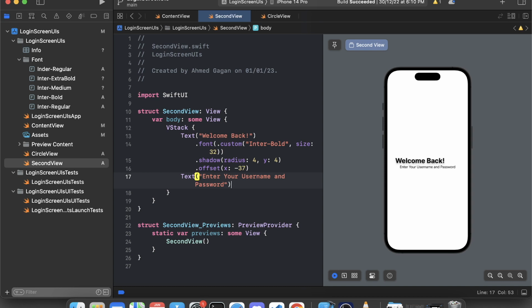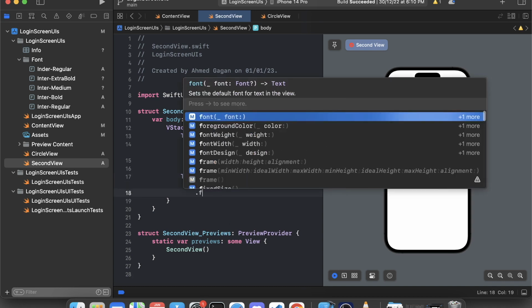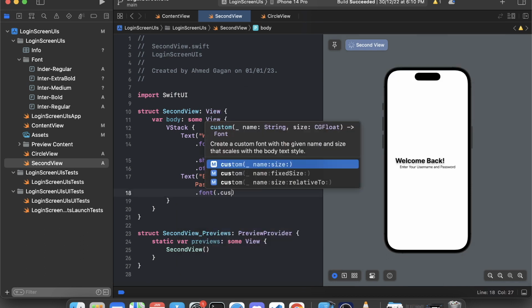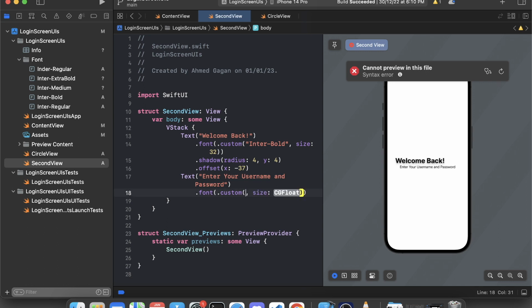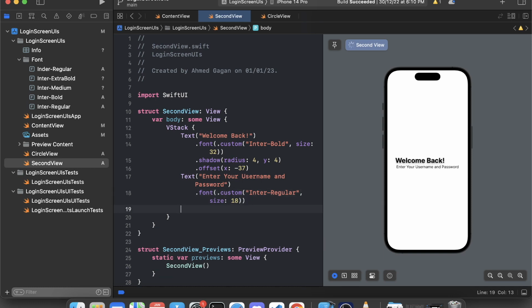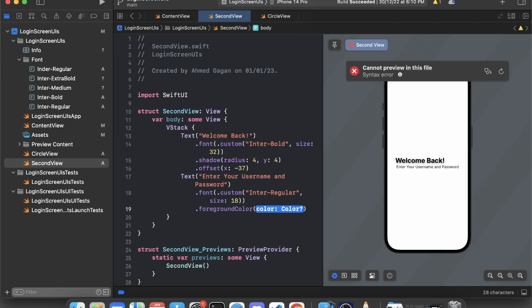After adding this text, the second thing you need to do is to add a custom font. The font will be a custom font, and the name of the font will be Inter-Regular. Make sure to check the spelling, Inter-Regular, and the size will be something like 18, and also the foreground color is a little different in this font. So the foreground color will be a custom color.